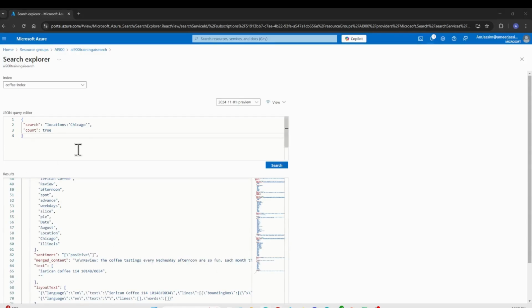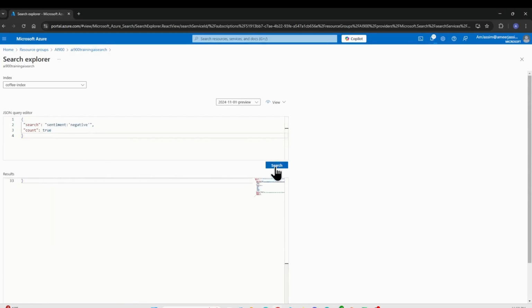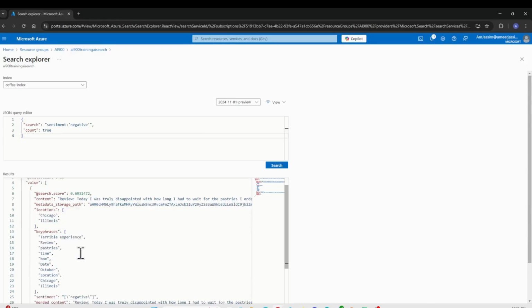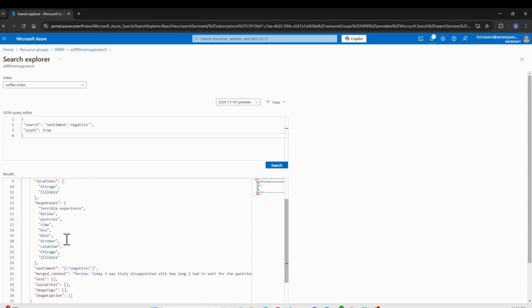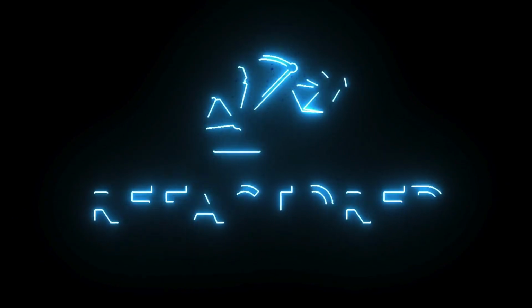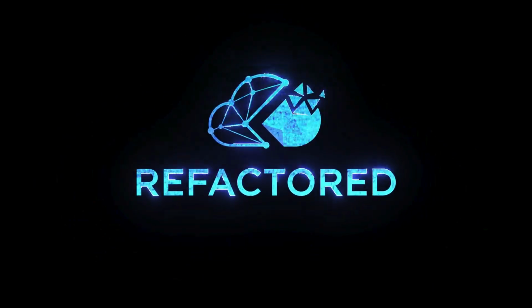Let's take it a step further and search for the negative sentiments. Here, this is one of the negative reviews. Today, I was truly disappointed with how long I had to wait for pastries I ordered. Location is Chicago, terrible experience, all of that, the key phrases that they used. And you see how useful this can be.